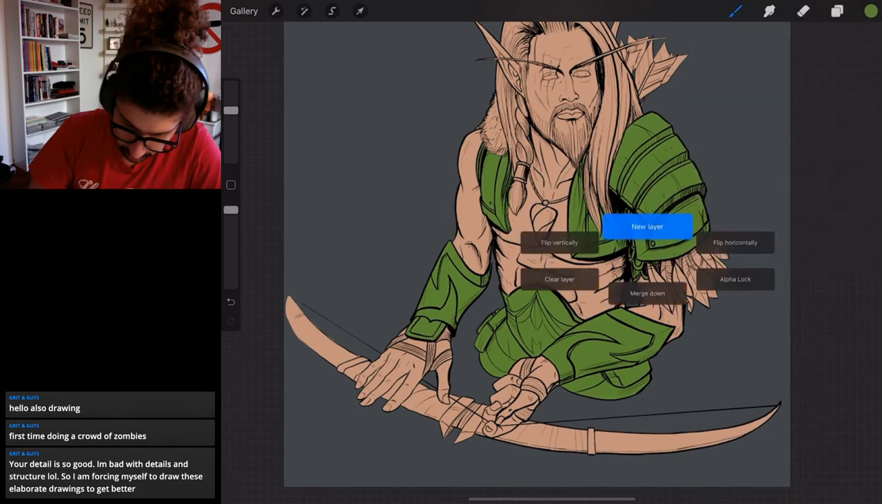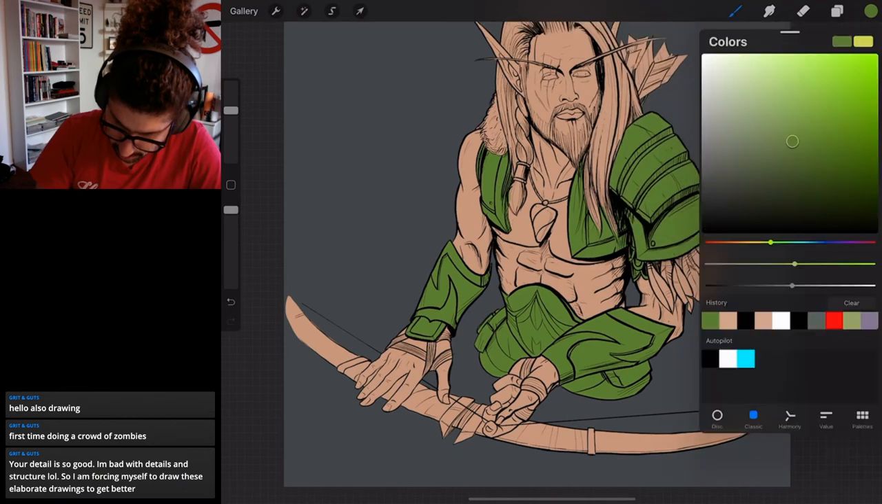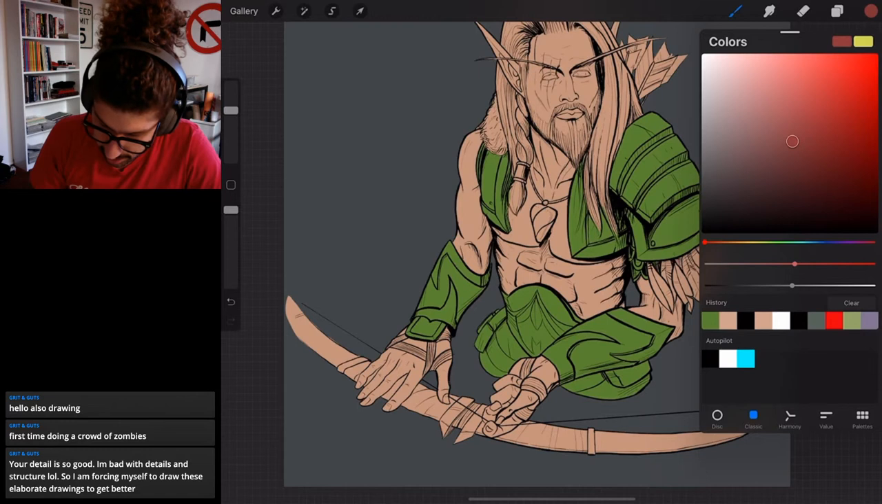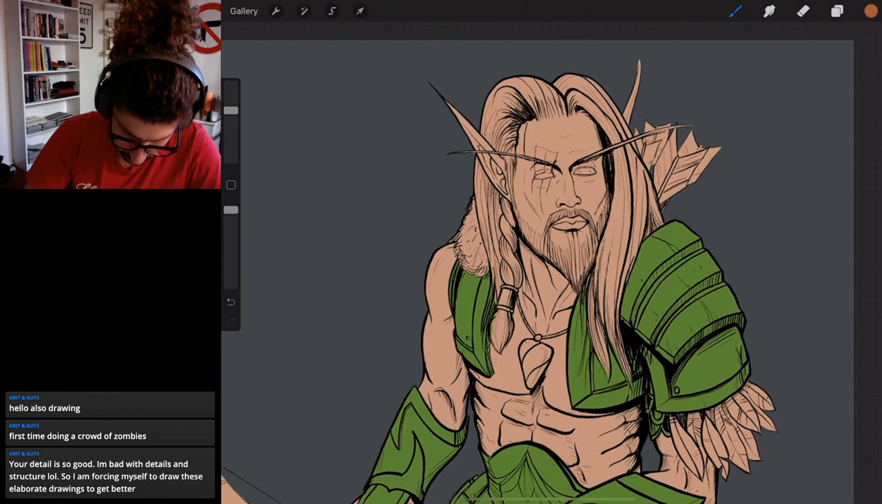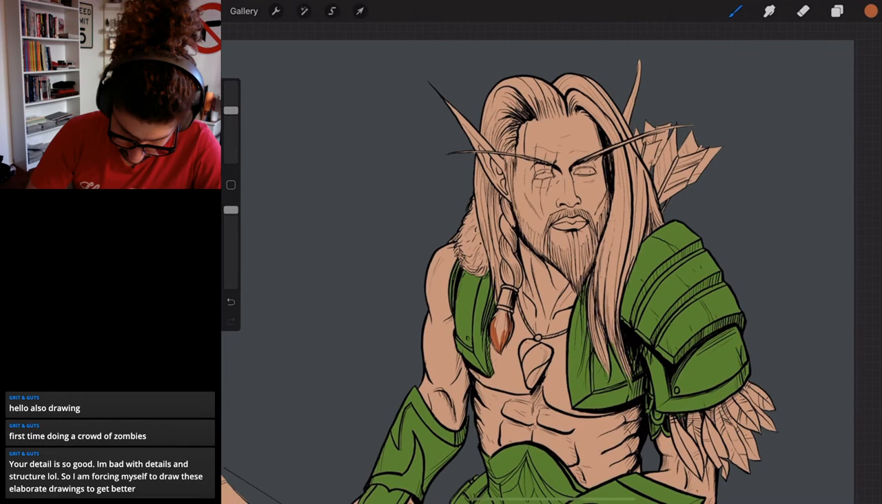New layer. This will also be a clipping mask. And he has red hair, kind of on the little bit of an orangish side. So I'm gonna make his hair a little saturated and bright for now. And we'll see what I end up doing later. I already know it's gonna be darker, so there you go.